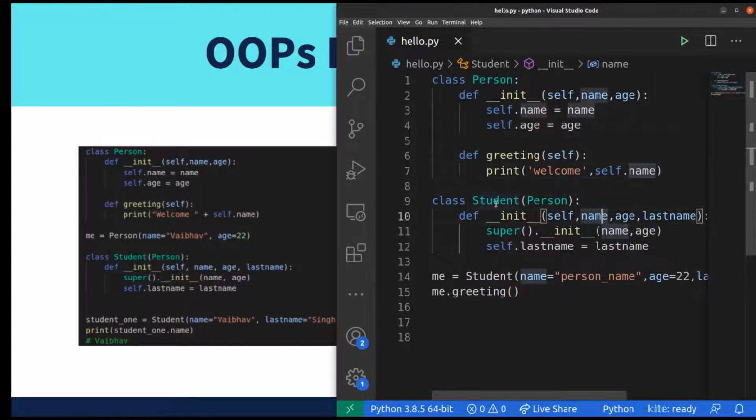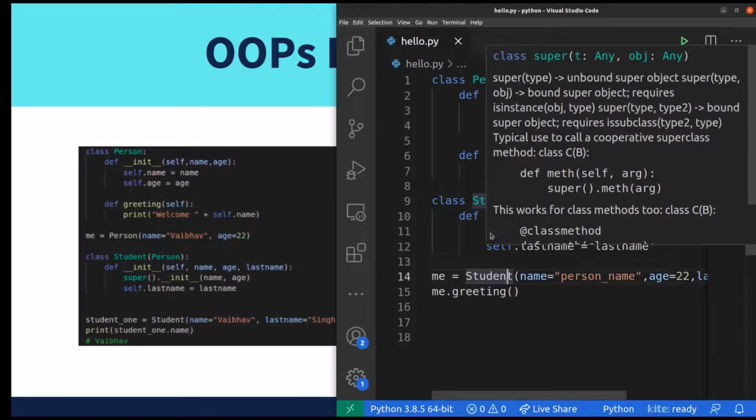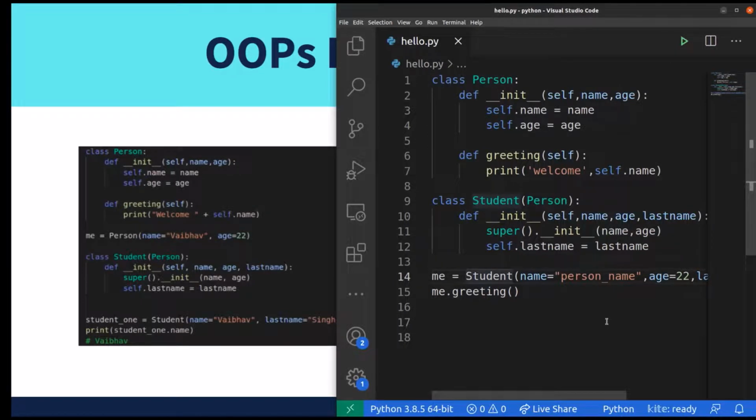Now, whilst defining a student, you will have this name and the age parameter, and these will then be passed to the super function, which will call our parent class. So this is the place where our parent class will be called, and its init function will be called using these arguments which it wants. And then we saved our self.lastName in the lastName variable.